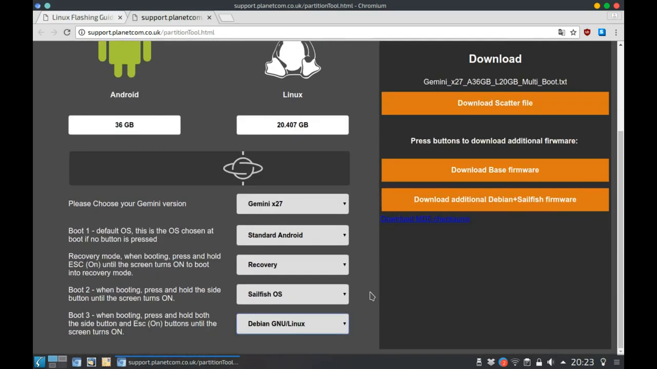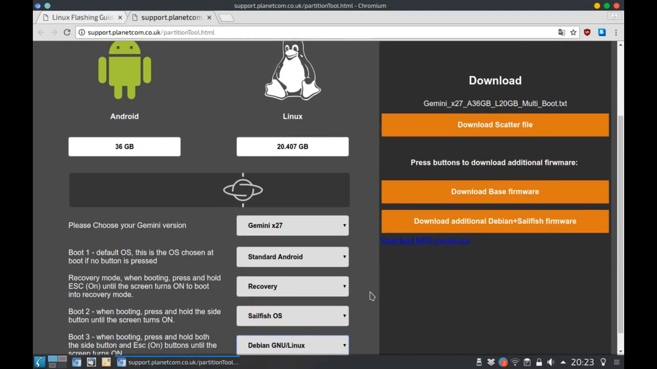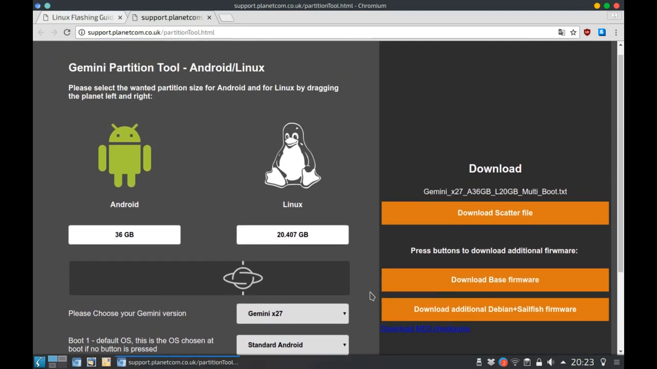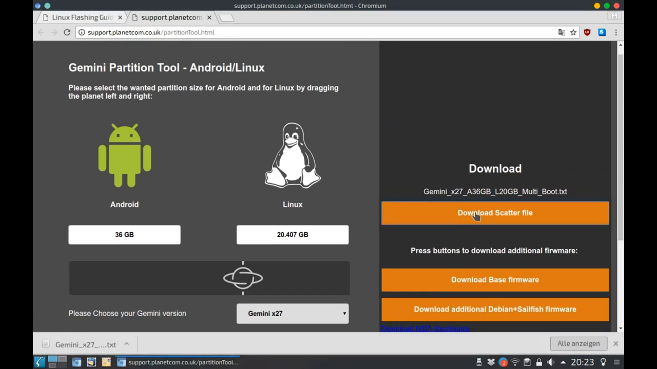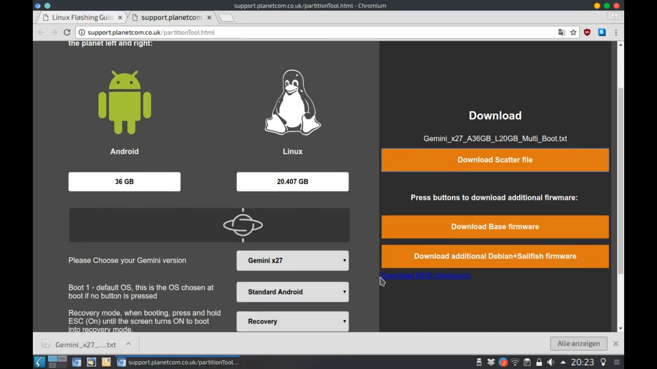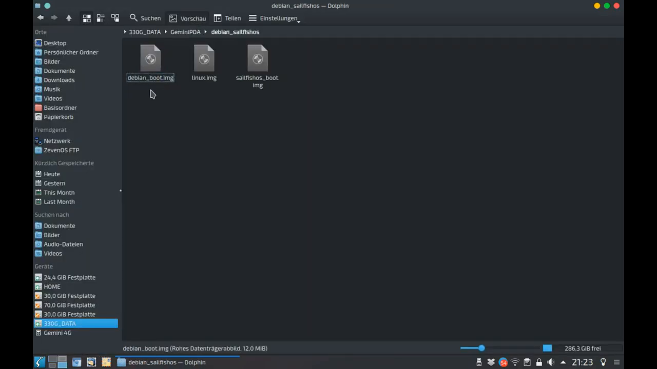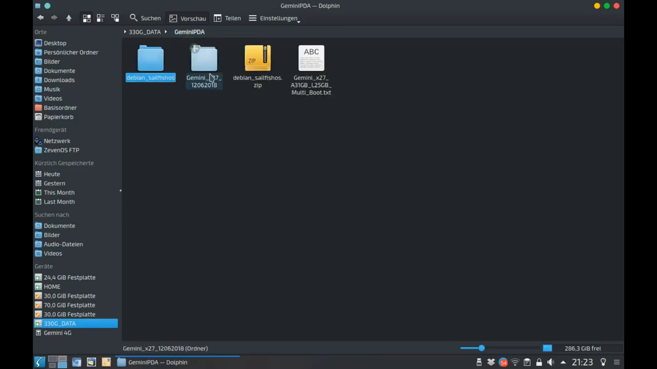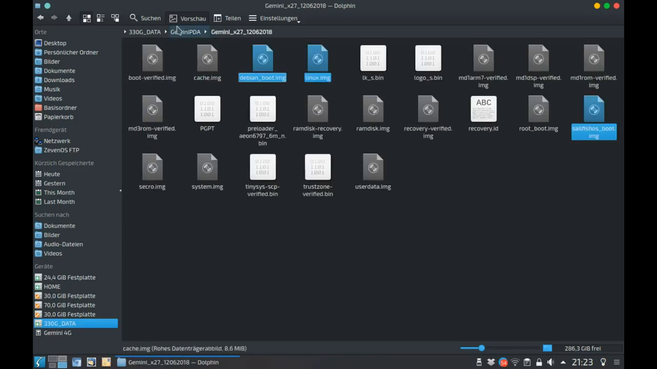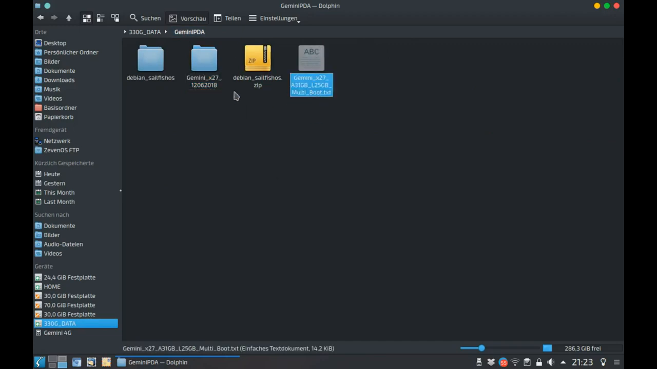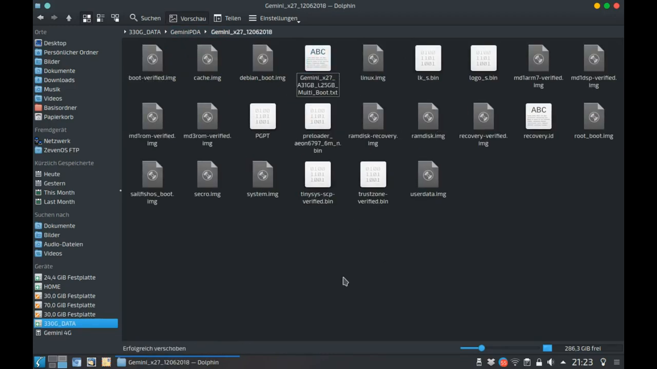Now I have to download the scatter file that you can see on the right, which is basically the instruction file on how to partition stuff. And I'll have to download the base firmware and the additional Debian plus Sailfish firmware image, and this will take a while. After I downloaded those files, I can extract them. As you can see here, I moved them all into one folder: the Debian files, Linux files, and the scatter file as well, because this is an instruction file.